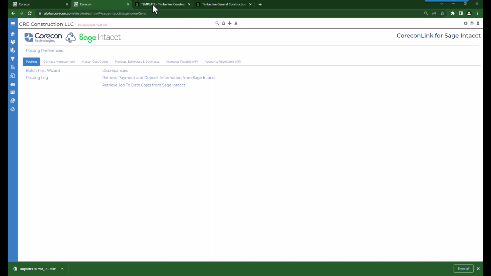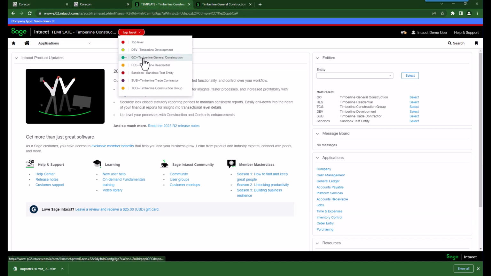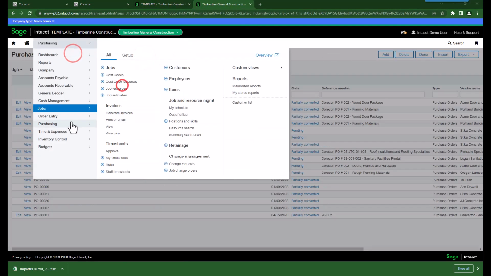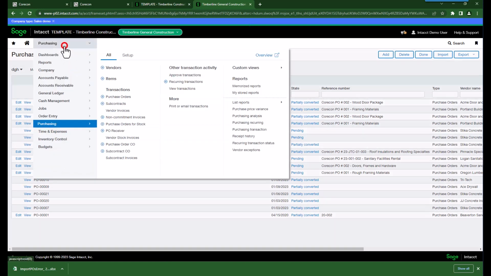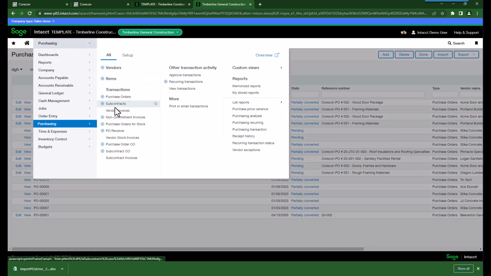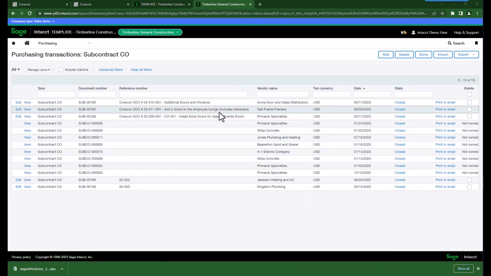Now if we go back over to Sage Intacct, again we're in the GC entity. Next we'll go to Purchasing and Purchase Orders. You can see both purchase orders came over. Next we'll go to Subcontracts. There's our subcontract. Next we'll go to Subcontract Change Order, and that one posted as well.